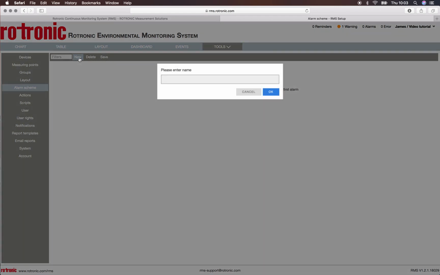What the alarm scheme does, basically, if we have 20 different measurement devices for temperature, we can set up an alarm on each single measurement point, or we can set up one alarm under alarm scheme and put this alarm scheme onto each single measurement point. So it's much faster, especially if we need to change it.